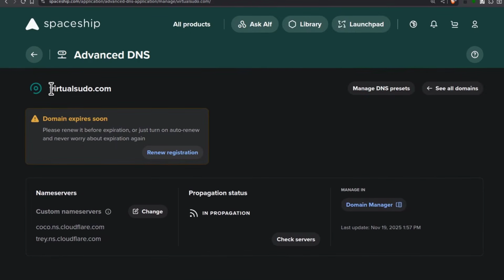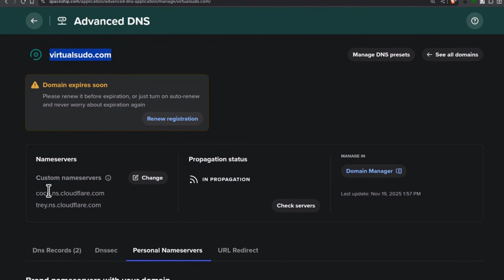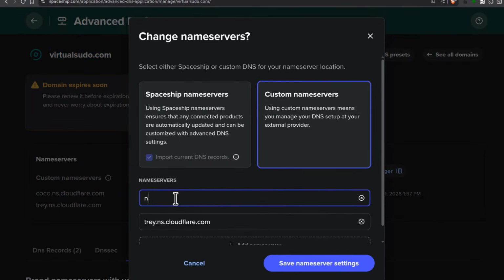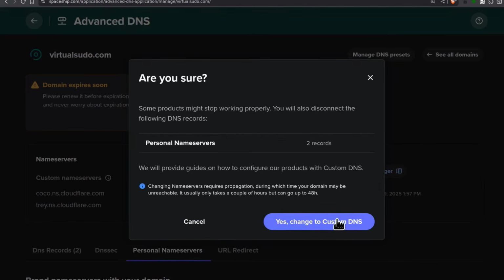So I'm going to copy that, and then wherever you usually change your name servers on your domain provider, go there and change the name servers. So I'll use custom name servers, and I will use NS1 dot domain, and then for this one as well, NS2 dot domain, and then save the name server settings, and yes, change the custom DNS.